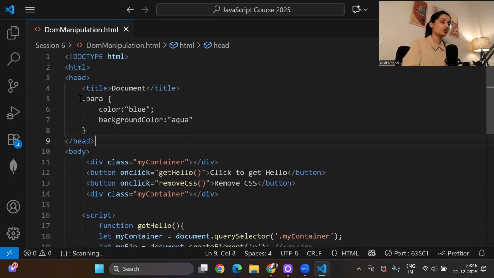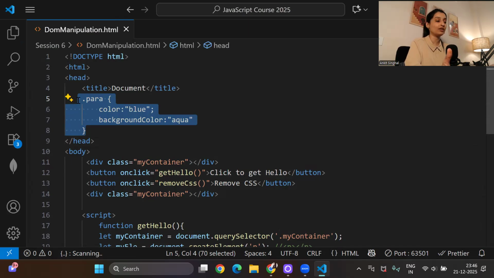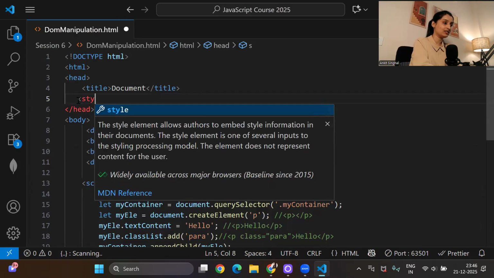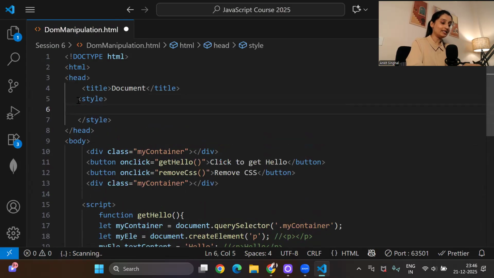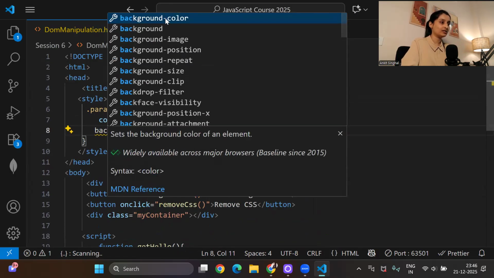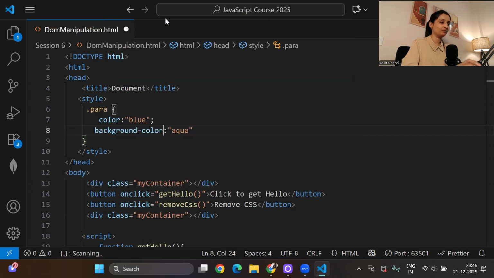Now whatever CSS class we have created, this directly in the head we should not give. Otherwise browser will get confused about what this code is all about, because browser understands only and only the language of tags. So that's why we will be taking one style tag, and inside this style tag we will write all those things. Let me just write the background color property carefully. This is your background color property. Okay, background color is aqua.